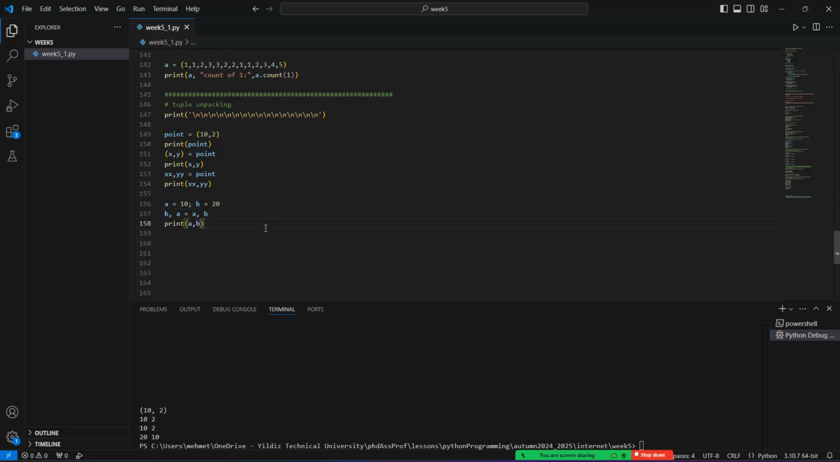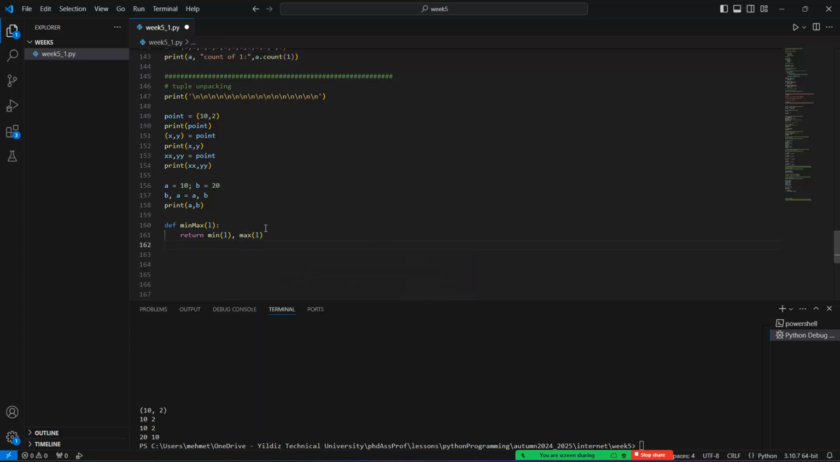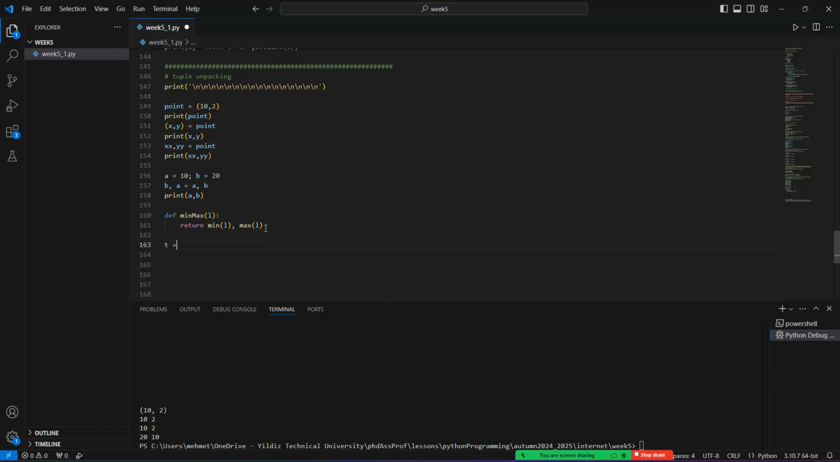Okay, so we can define the function min and max. This is the definition of the function, and it returns min L and max L. We can use this function, so the T, min and max function, can be assigned with what? 32, 11, 22, 66, 44.